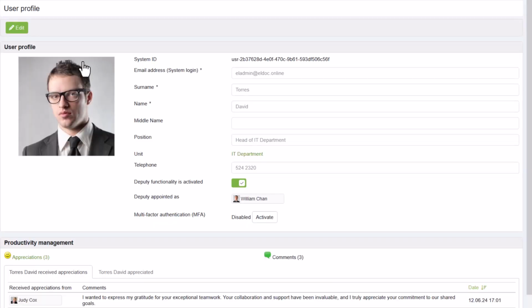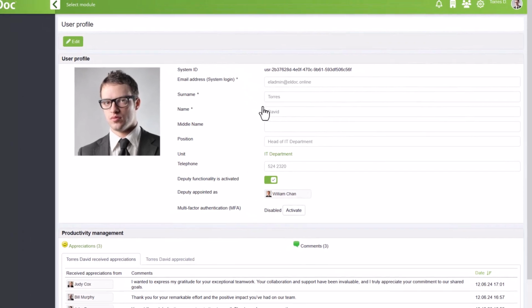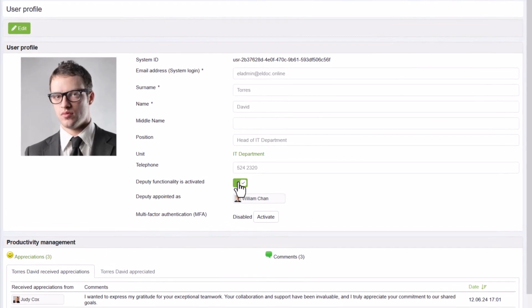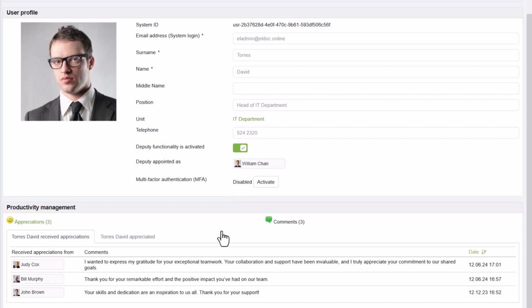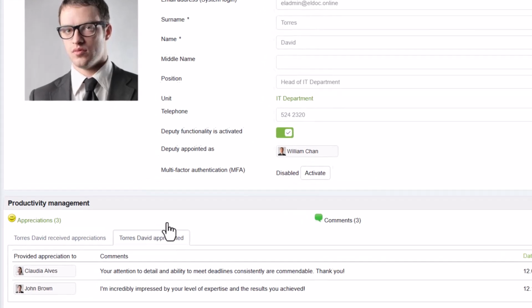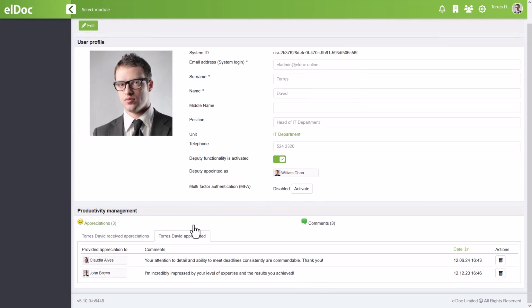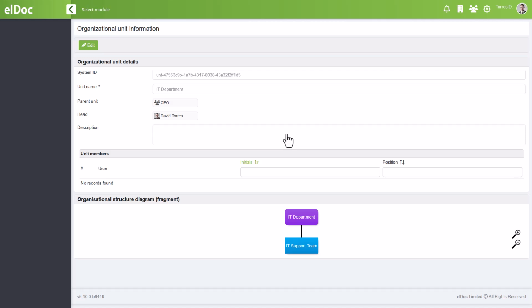Every user profile offers a comprehensive overview, complete with contact details. In addition to this, you can quickly check if a user has assigned a deputy to act on their behalf in their absence. Moreover, you have the ability to review appreciations received by the user and those given by the user to their teammates. This social business aspect fosters effective collaboration among team members, promoting a more connected and engaged work environment. If needed, you can also verify the user's location within the organizational structure.